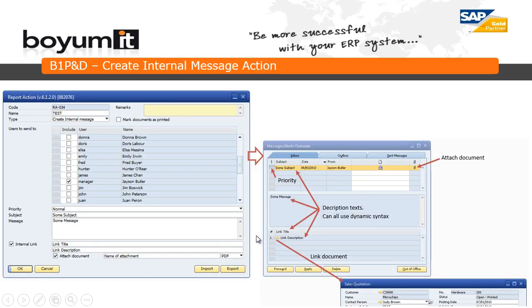Another new B1 Print and Delivery action is that you are now able to create internal messages, so you can set it up so that every time some action happens, another person inside Business One will get a message in the messages and alerts overview, and you can again link that document to it. So you can see over here I've sent this to the manager. You can set the priority, the description text of the subject, the message and the link, and I can have the link here, so I can go directly to the document, but also to the attached document up here.